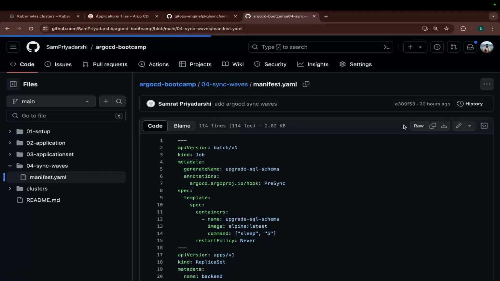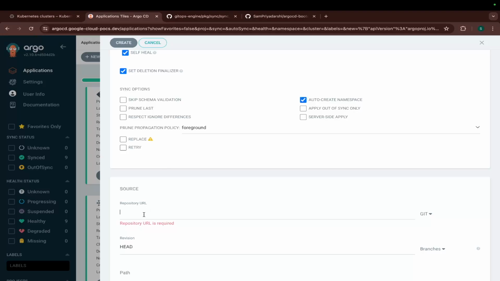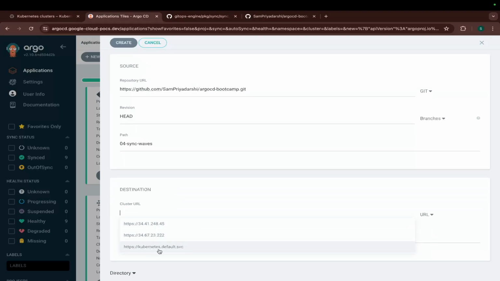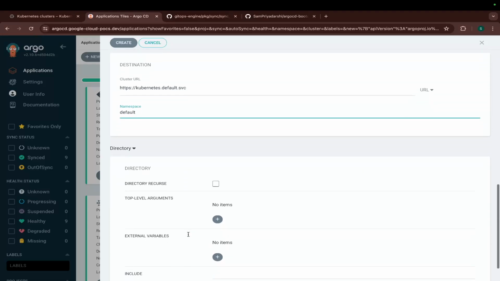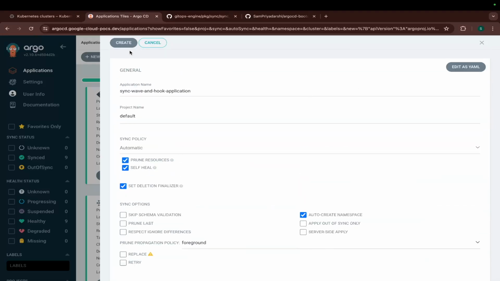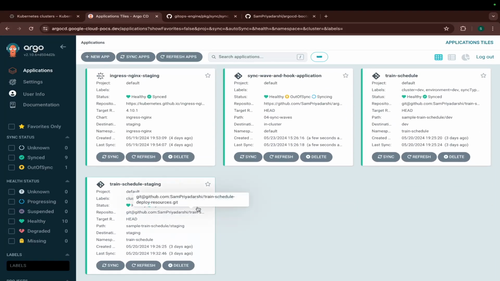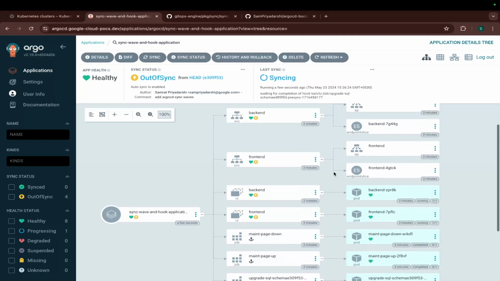So I go here and copy this and go to the ArgoCD console, type this here, and path is 04 sync waves. Cluster URL I'll deploy in the local cluster. Namespace, let's keep it as default. I'll go ahead and hit create now, and you'll see that a new application is coming up here. Now if I go to this application, you'll see a lot of activities happening here.